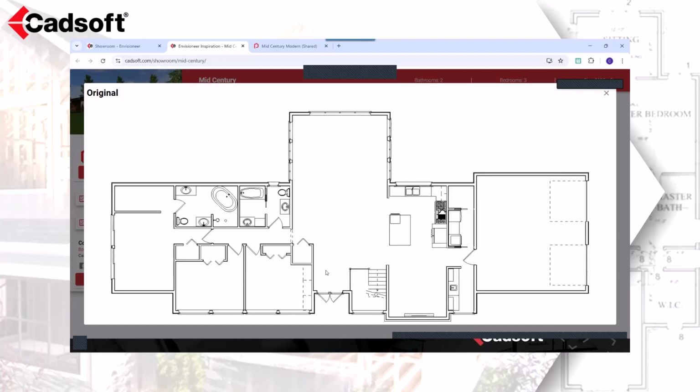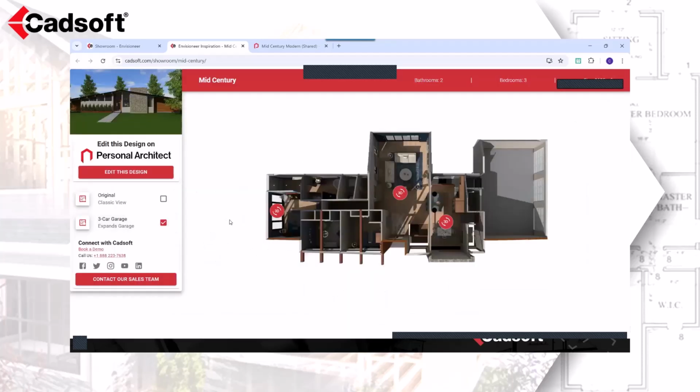I can walk in the front door. There's a staircase down. There's my open area here, living room, kitchen, dining room. That looks like a butler's pantry here, laundry, bathroom, other bathrooms over here as well, in my garage. So I get to see and understand that.